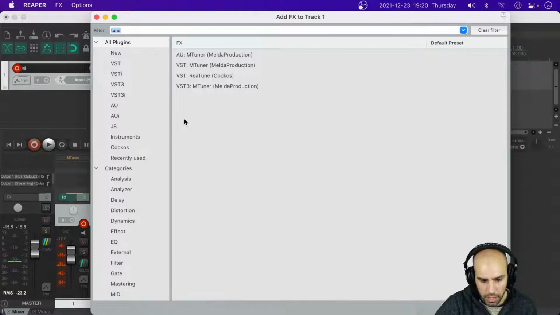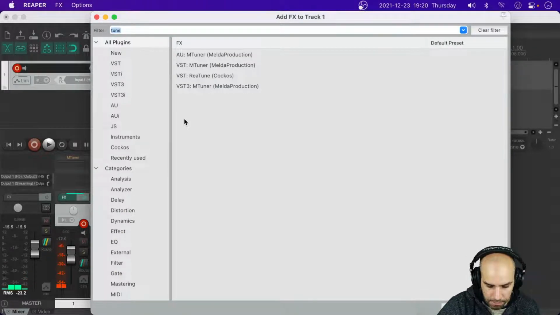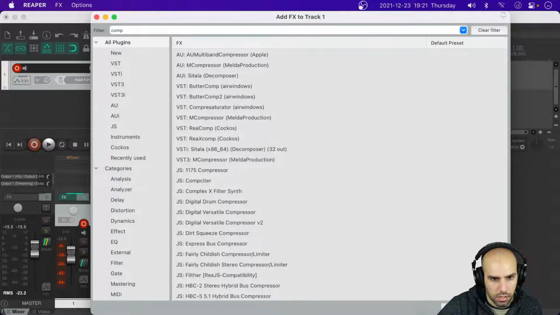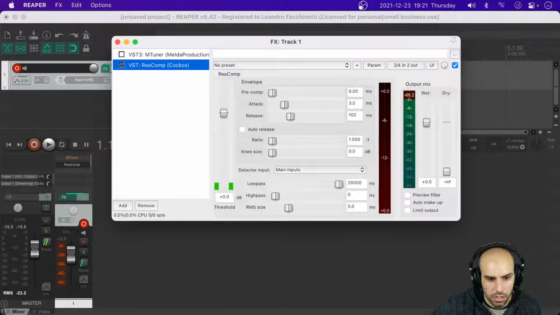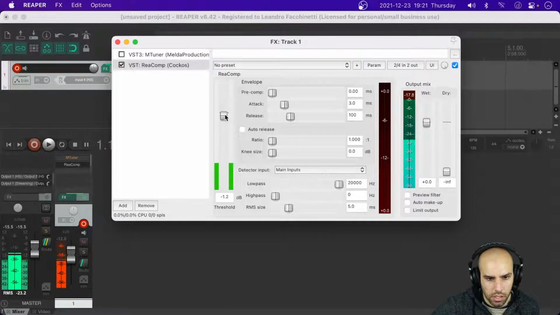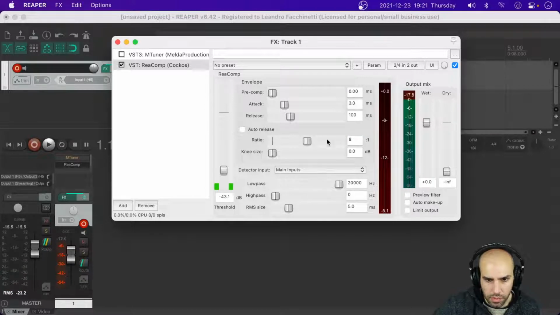And then I am going to have my... What am I going to have now? I think I need a sort of a compressor. Let's go with ReaComp. Around here, let's give this some ratio. I sort of want this to be very squashed, so yeah, this is squashing all right.